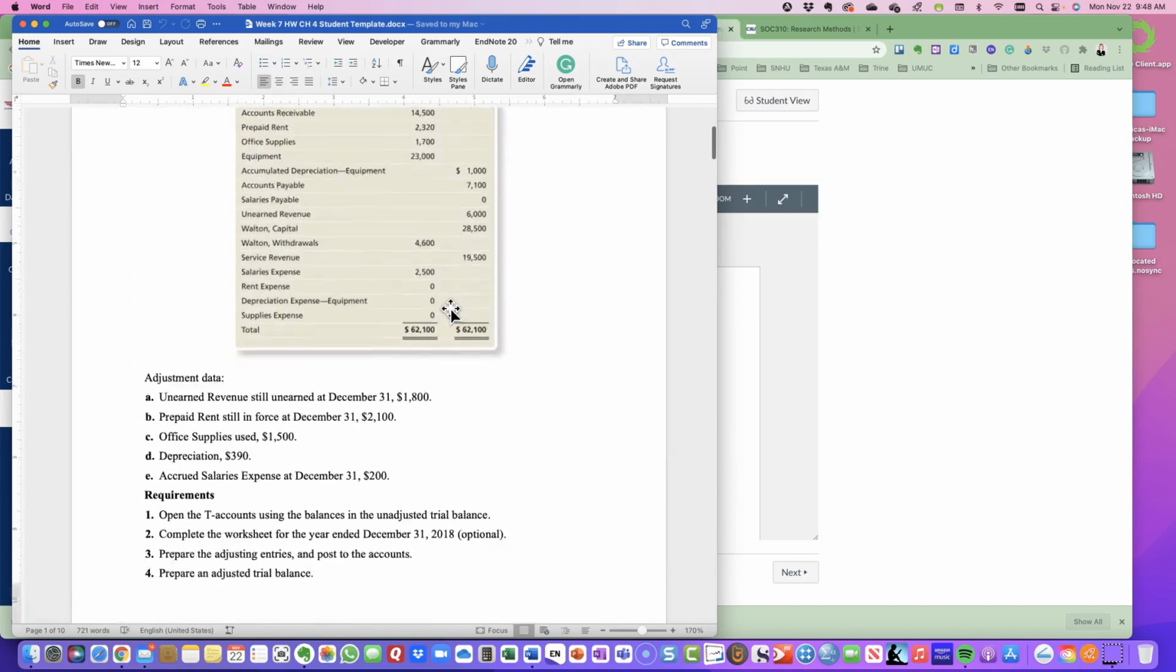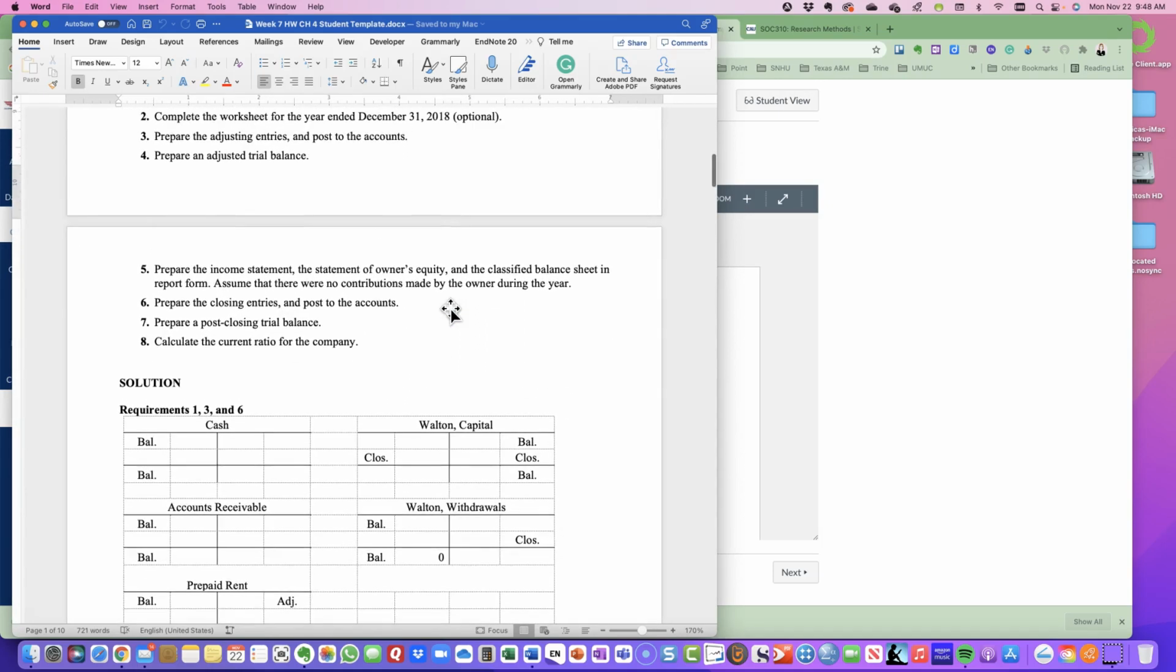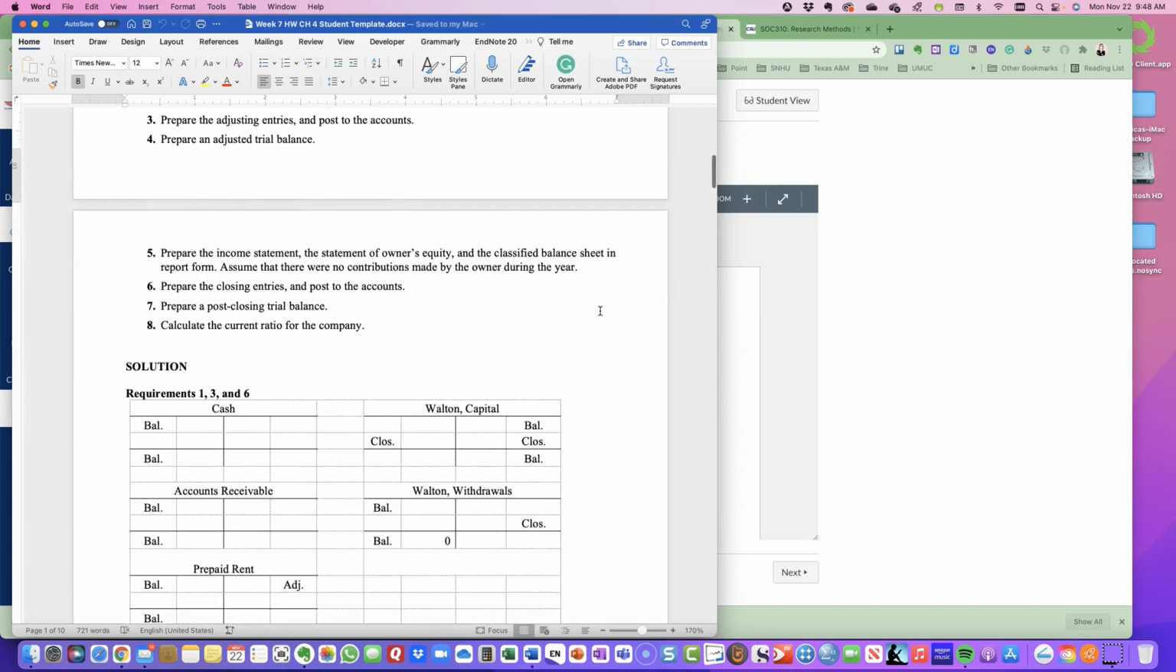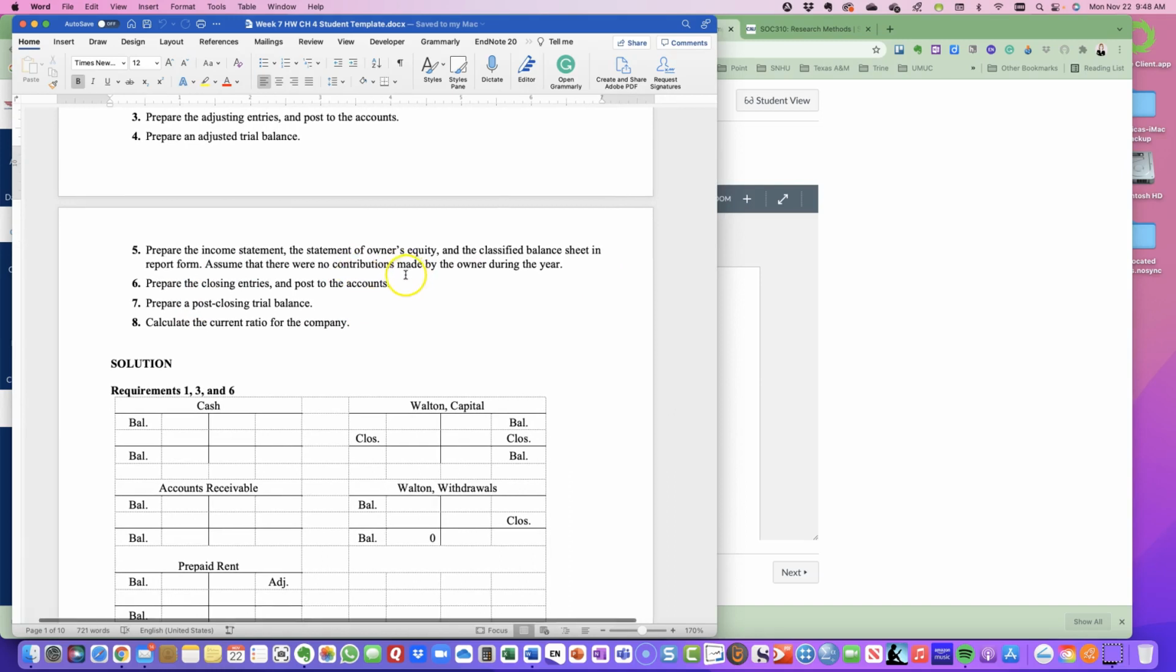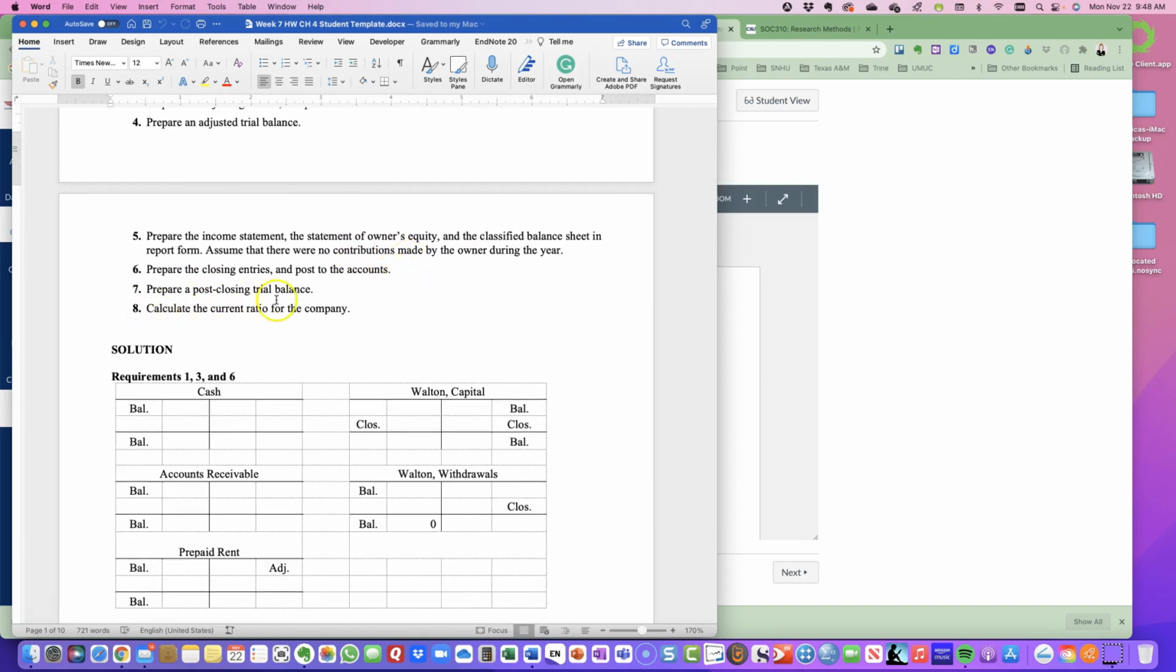So you want to make sure that you take a look at that. Then you're going to prepare the statement of owner's equity and the classified balance sheet in report form, and assume that there are no distributions made by the owner during the year. Then you're going to prepare the closing entries and post them to the accounts. And you're going to prepare a post-closing trial balance and calculate the current ratio for the company.